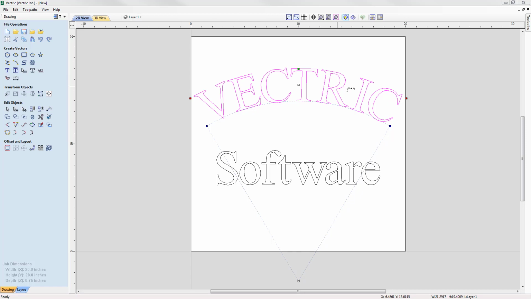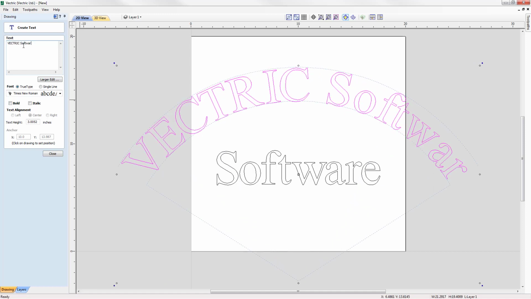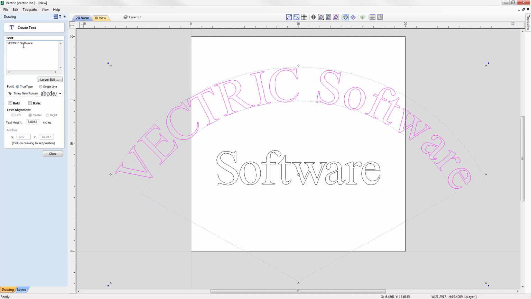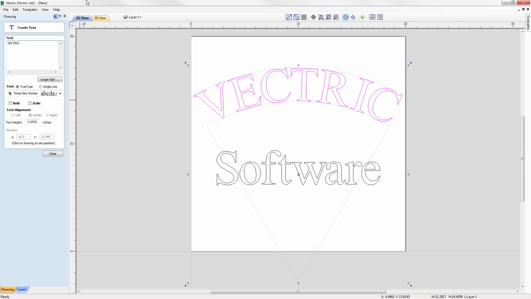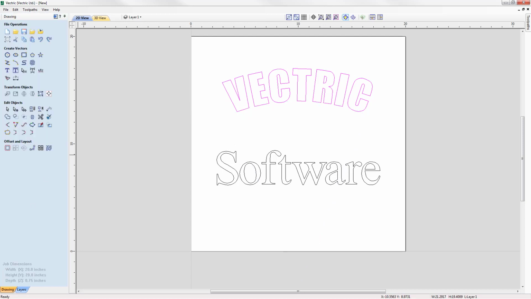Now if I wanted to edit the contents of the text, I can do so by selecting the text and going back into the text creation tool. And you can see that the software still recognises the Vectric text as a text entity. If I wanted to, I could add the word software to the text, and you can see that the software is maintaining the radius and the text height. If we go ahead and delete the word software there, but instead we wanted to change the font, say to Impact, you can see it changes the font and it still maintains the curve. Right then, so let's just close out of there.